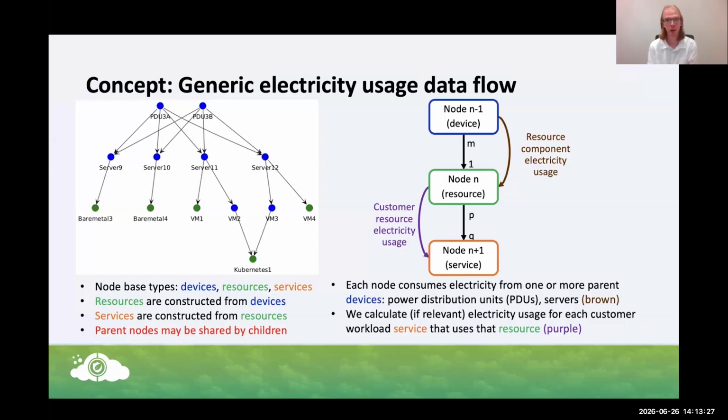Then you can aggregate this information towards the resource node. And from there, you can start attributing this information towards a service. And you can see that there are different types of nodes, different types of resources.